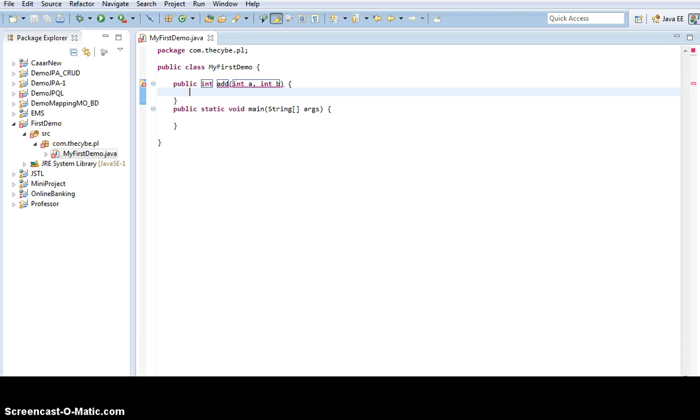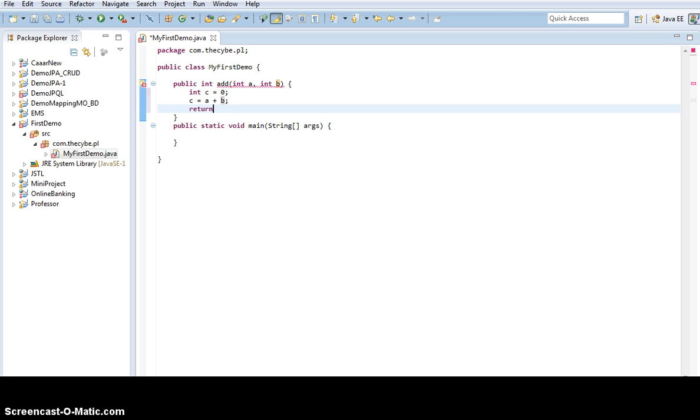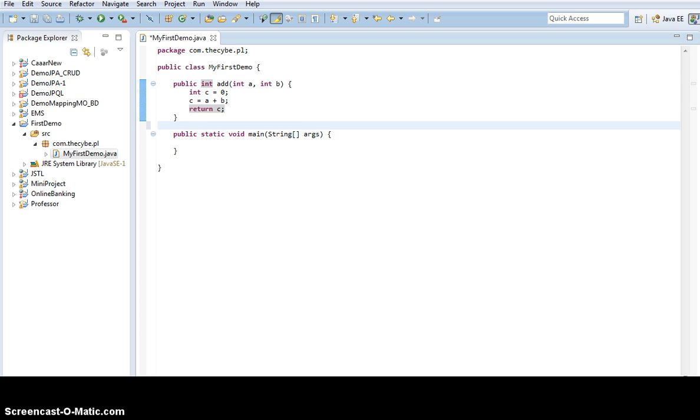Fine. So to store the result of the addition of two numbers, I need another variable. I'll say int c, and I'll initialize it to 0. So now c equals a plus b, that is very obvious, and I'll return c. So I'm done with my function, it's ready.